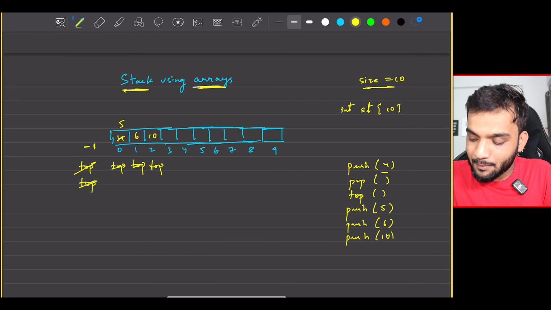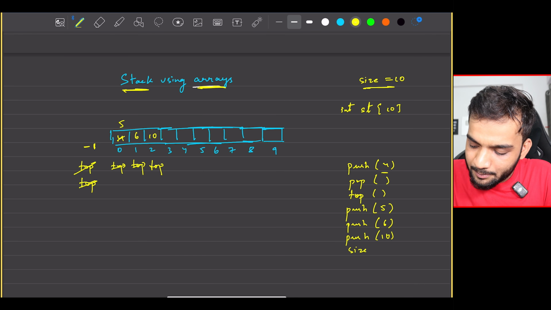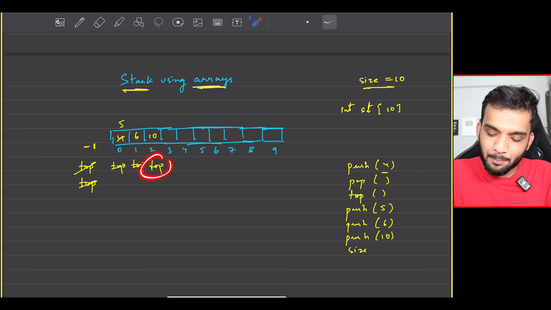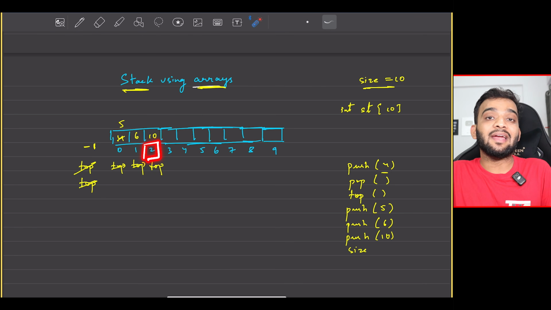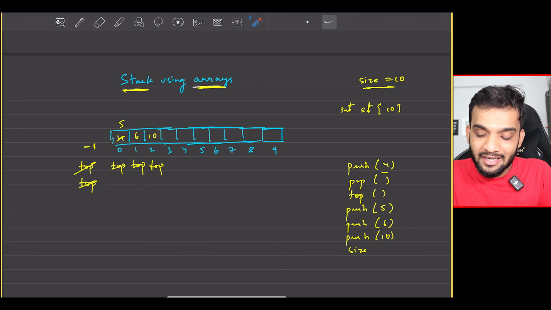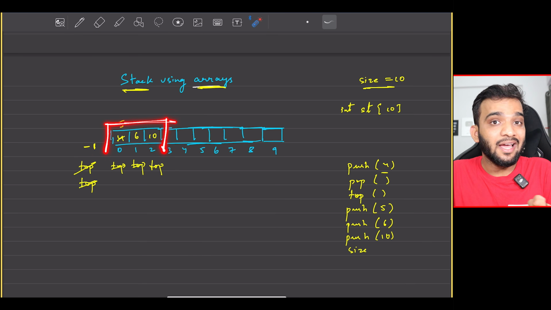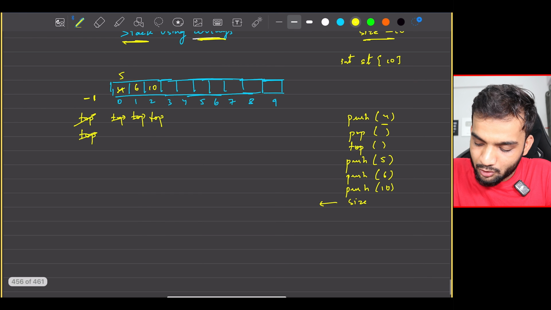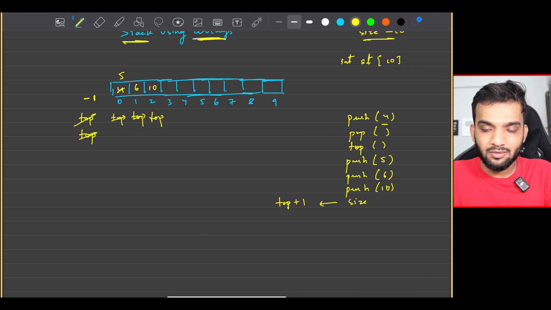Right over here I am asking you, hey, can you tell me the size? What will be the size? The top is pointing to the second index. The top is storing 2. So if it is pointing to the second index, which means I have 3 elements. So the size will be nothing but top plus 1.